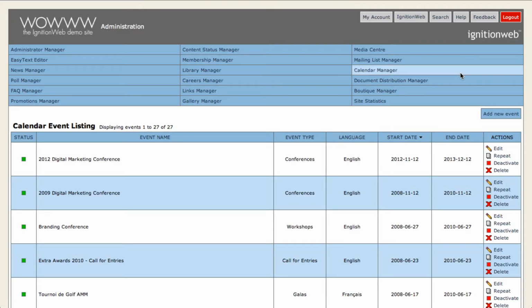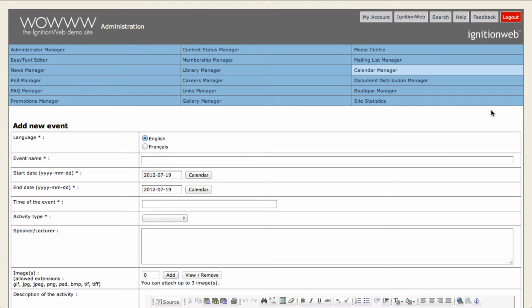This will bring me to a listing of all the calendar events that have been created for my site. From the calendar event listing, you can verify the status, name, type, language, start and end date of any given event. From the actions column, you can edit, deactivate, or delete existing events, or create a repeat event using similar criteria. Create a new event by clicking on Add New Event.